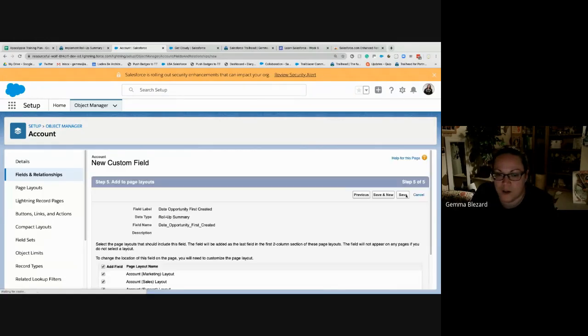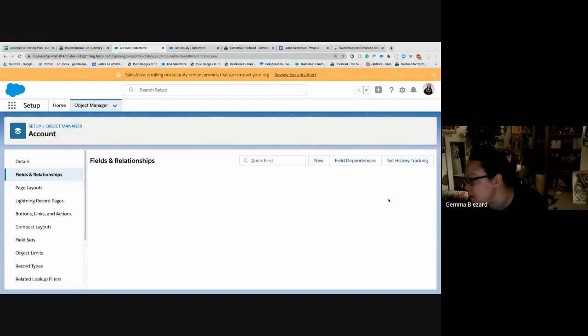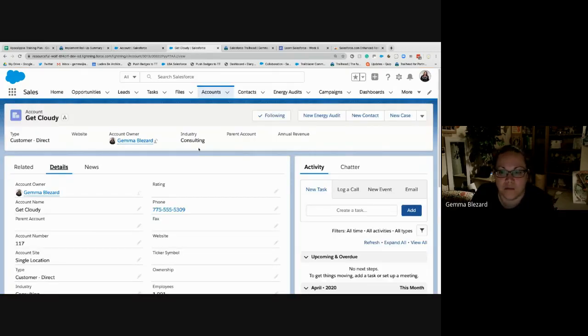Okay, next. And save. Right, okay, so some people in the chat have said they don't have the amount. So what you want to make sure is that you're on the account object, and that in your roll-up summary, you're selecting the opportunity. That's really weird that you've had that.